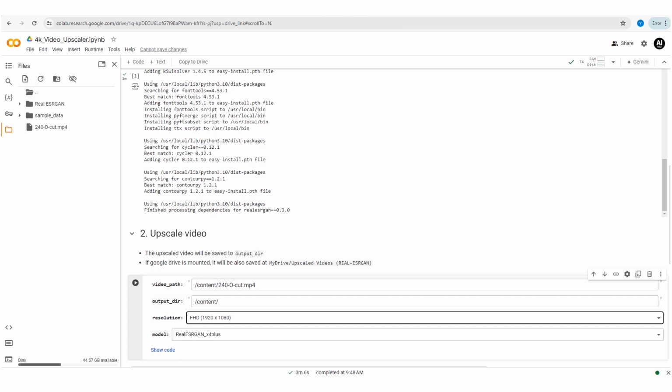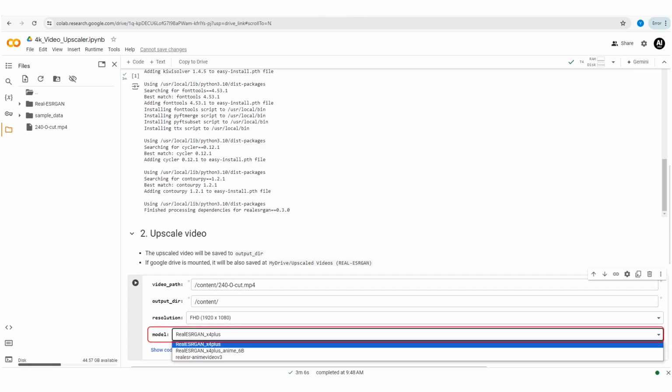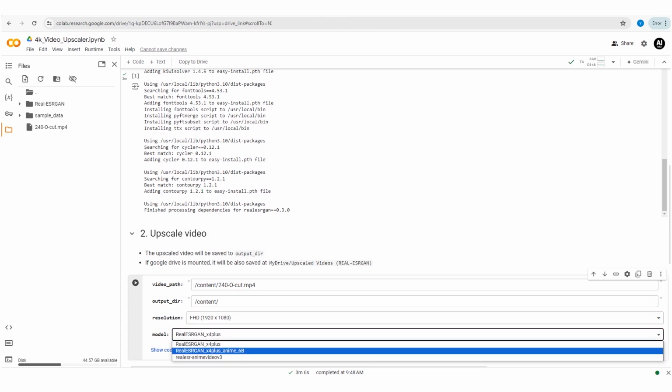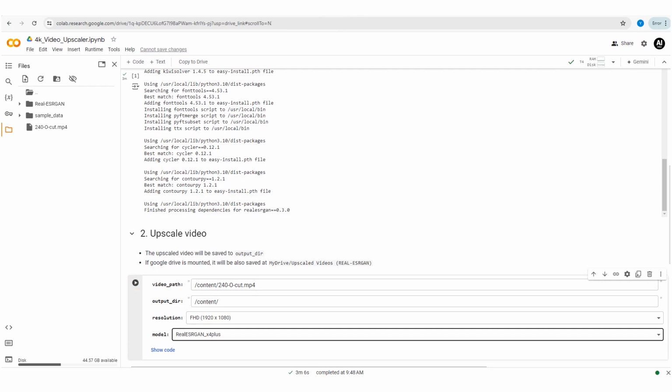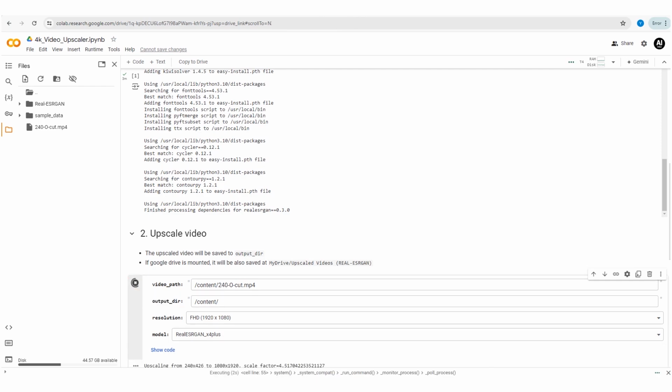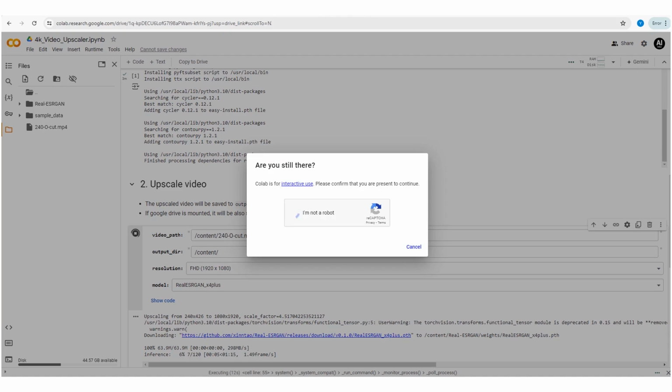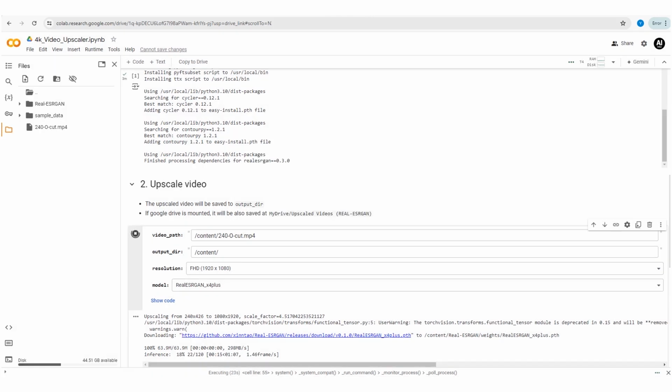In the fourth field, select the AI model you want to optimize your video with. Test all 3 options in sequence to get the best result. Then you need to click the play icon and wait for the output. After some time, your final video will be available for viewing and downloading in the left menu. Now we will show you a sample of video quality enhancement by this AI.